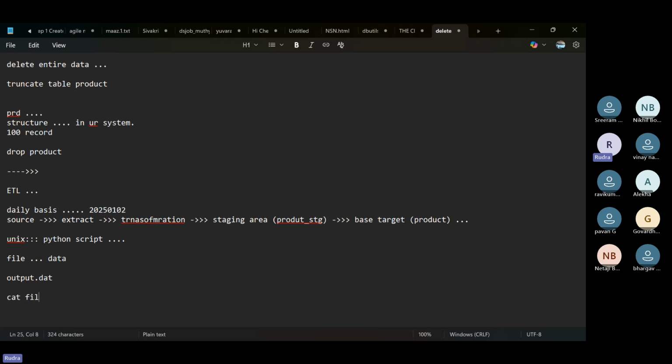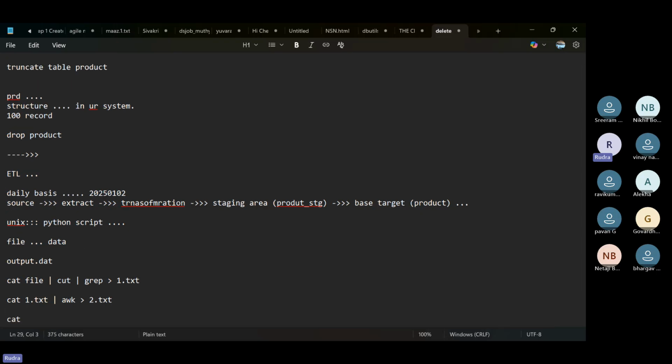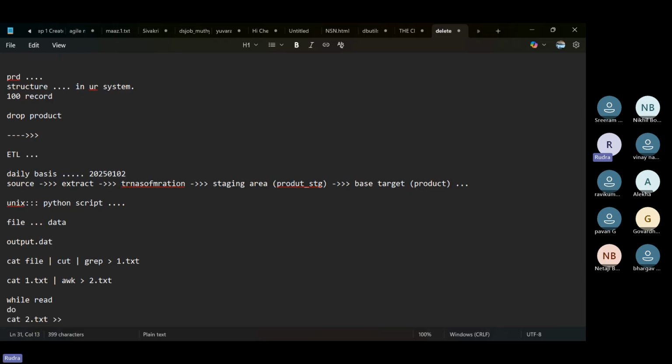After extracting your file, you are doing some cut operations, then some grep operation, and you are creating a temporary file. After that, I'll extract this temporary file, do some AWK, and create a temporary output file again. Then inside a while loop I'll be doing some logic, and then I need to append the data to my out.dat file.